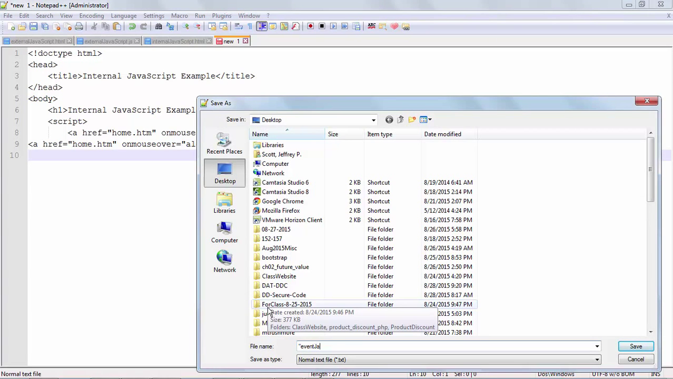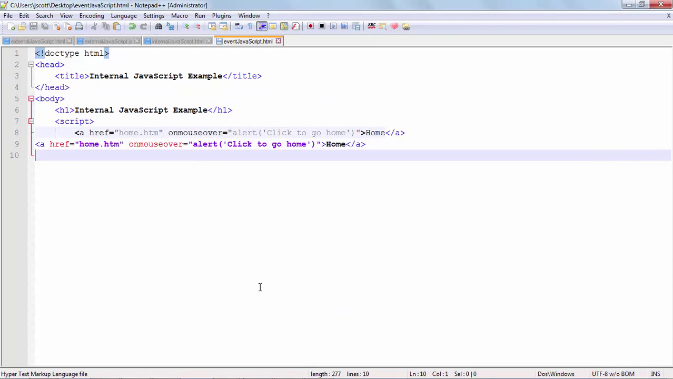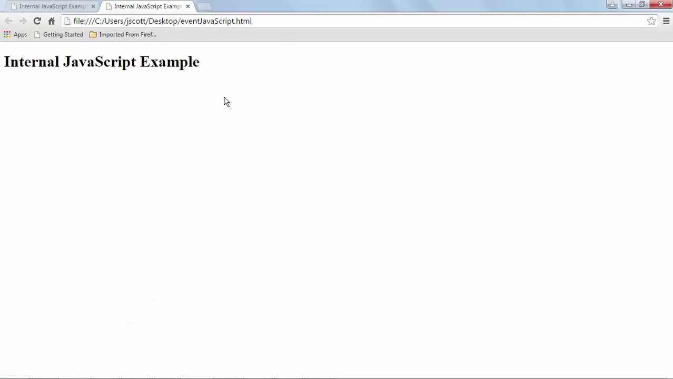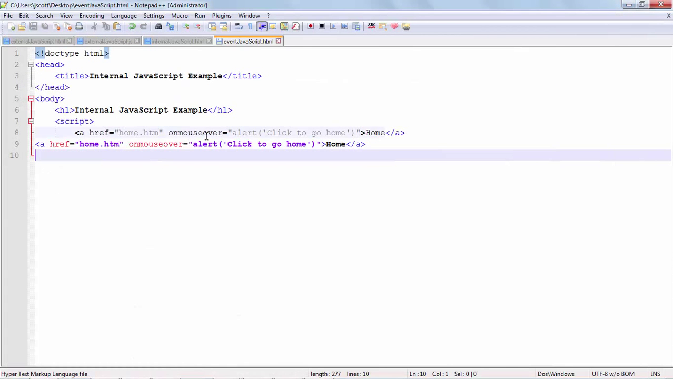I'll save this as event javascript.html. Okay, and I'm going to run this. Well, that's interesting. It didn't quite work out the way I wanted. Oh, I didn't put my end script tag in there. I don't know what I did, to be honest with you. So let me get rid of this.